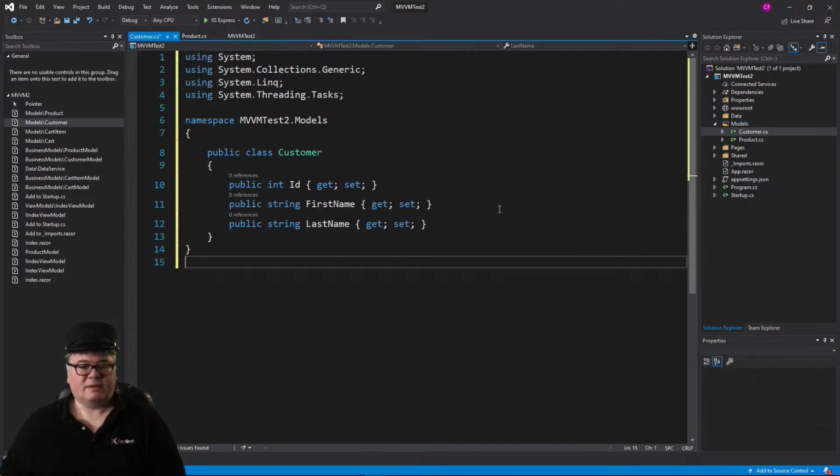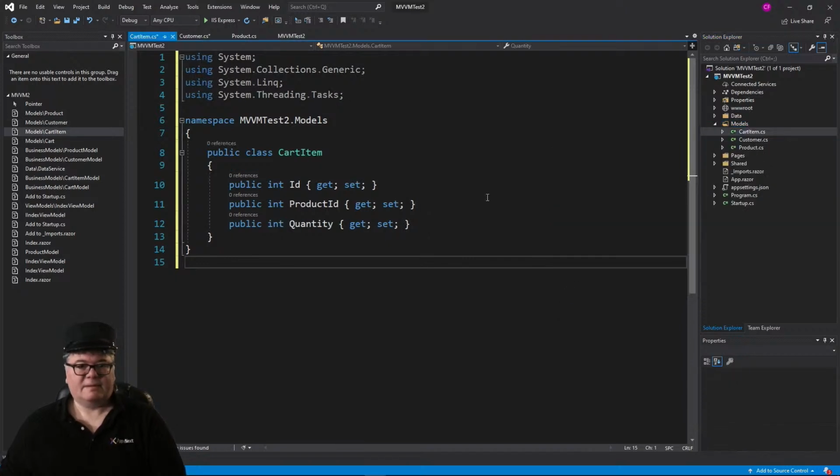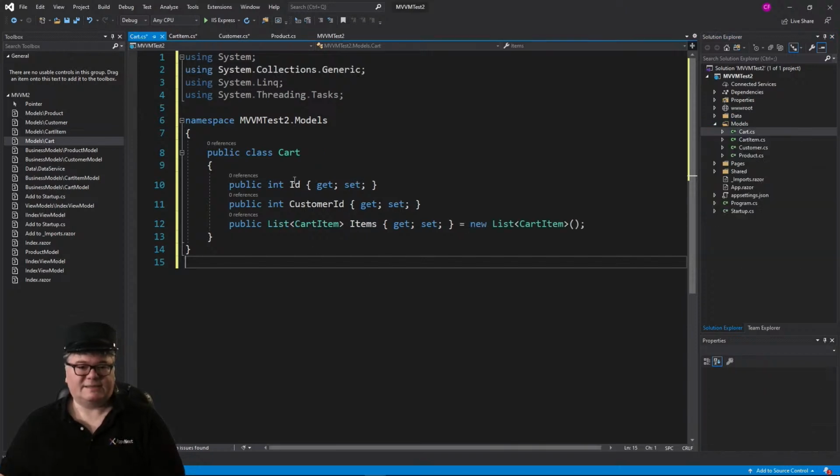Next is customer. Customer has an ID, first name, and a last name. Next is cart item. Cart item has an ID, a product ID, and a quantity. And finally, the cart itself. So the cart has an ID, a customer ID, and a list of cart items. Now these are very plain data models, but that's the point. We want these data models to persist via an API layer so we can save them, update them, retrieve them, delete them, all of that stuff.